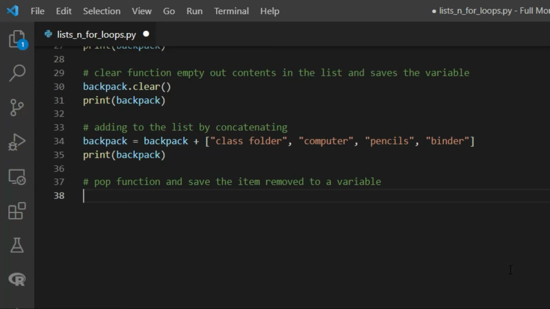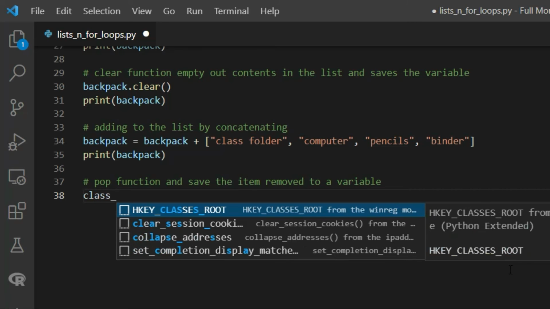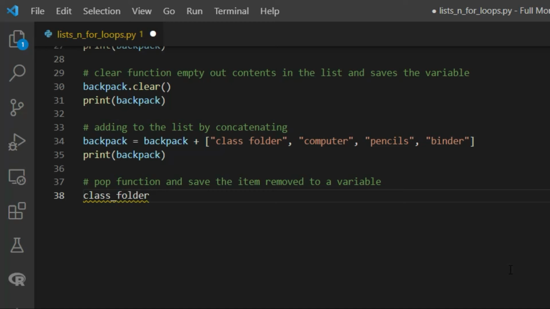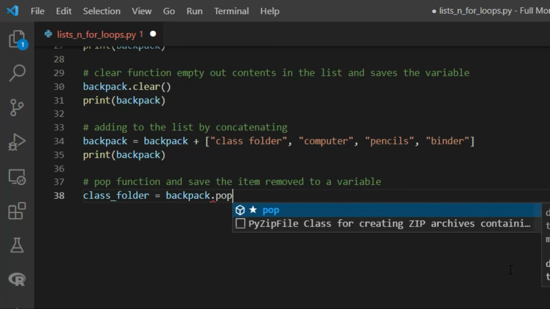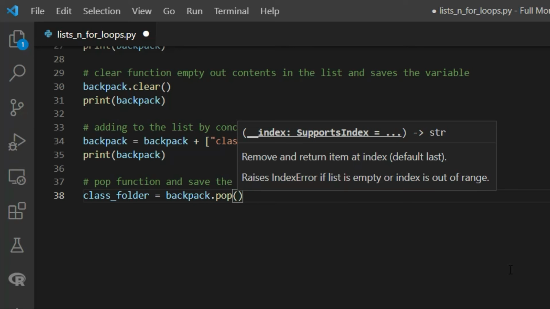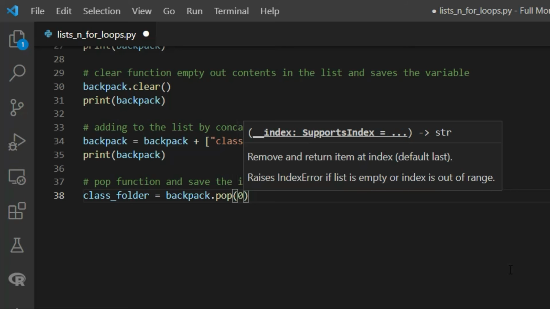The class folder in my kid's backpack is taken out at the beginning of the week and then put back at the end of the week. So we want to remove an item and save it for later. We can use the pop function and save the item to a variable. And let's call this variable and set it equal to backpack dot pop. When we're using the pop function, we have to use an index. So the index that we want to pop out is at index 0, and that's the class folder.